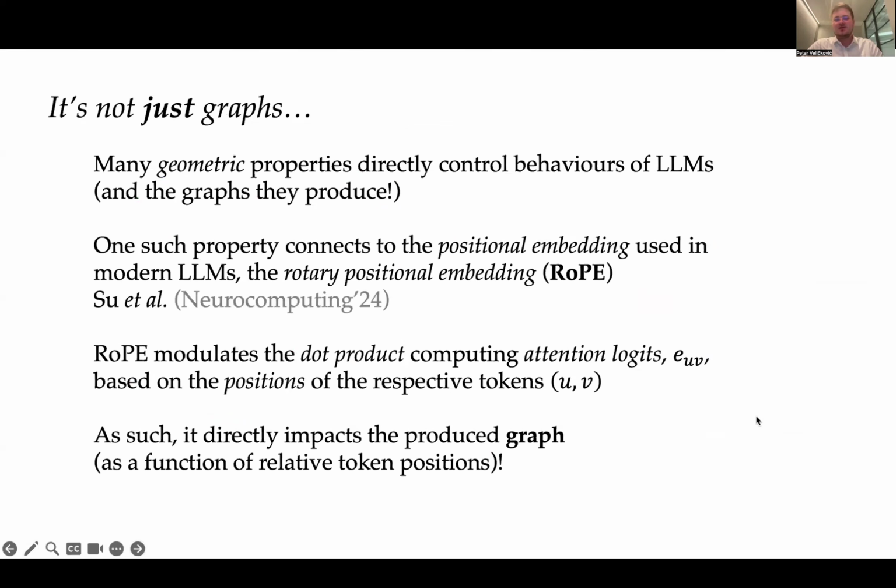Okay, so quickly, I want to mention something about these rotary position embeddings before we conclude. Because it's not just the graphs. There are also many geometric properties that directly control how LLMs behave and also which graphs you get. The position embeddings that all modern LLMs use are usually the rotary position embeddings, or RoPE for short. The way they work is you modulate the dot product between your logits using the positions of the respective tokens. And as such, it directly impacts what graph you're going to get as a function of positions.